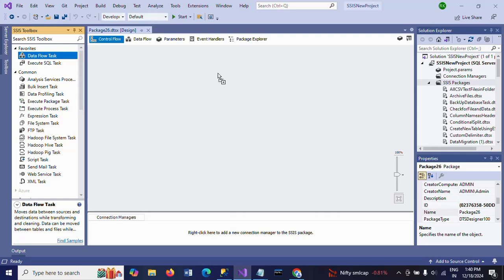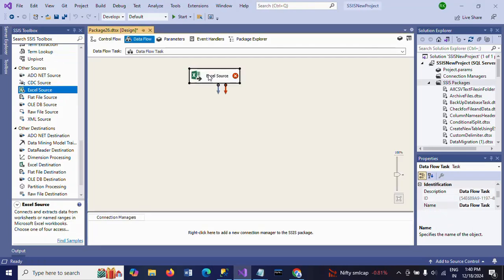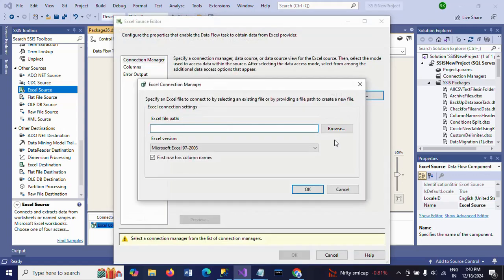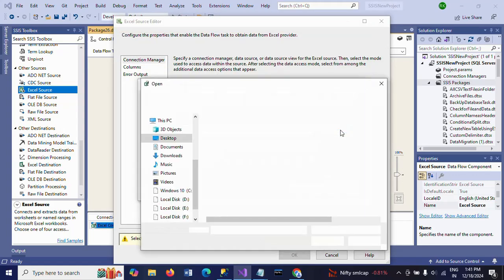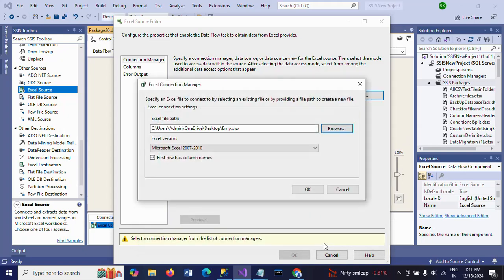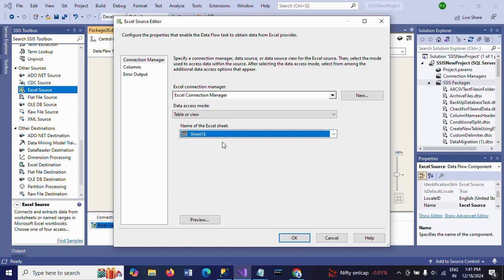So first drag a data flow task, then Excel source, new, and browse the document. So this is the EMP Excel sheet. Open. OK. Now here I have only one sheet, so I'm selecting Sheet 1.